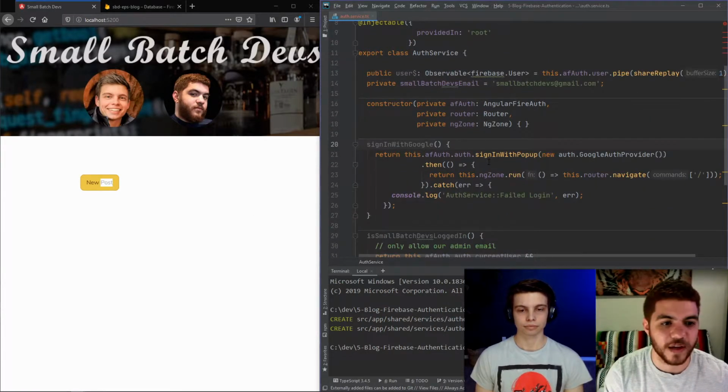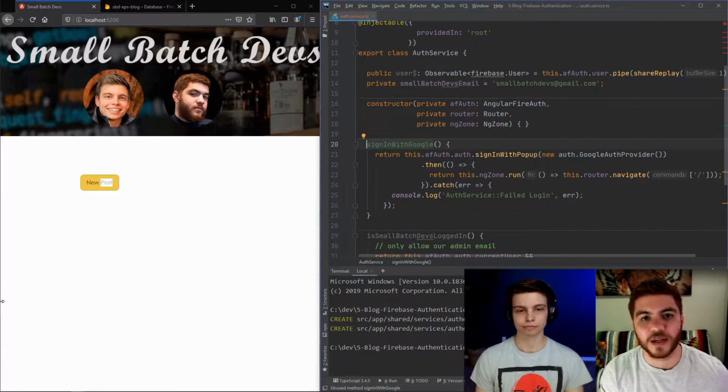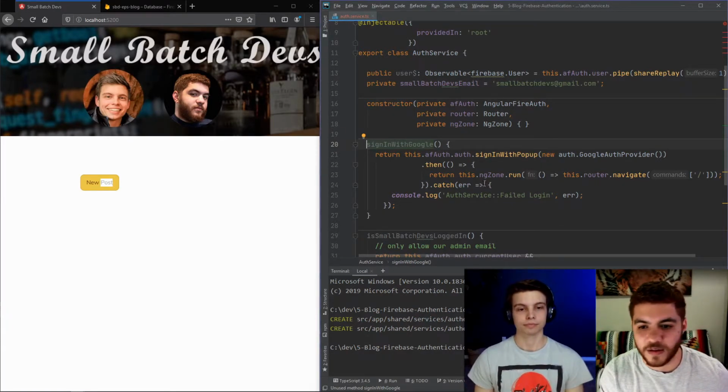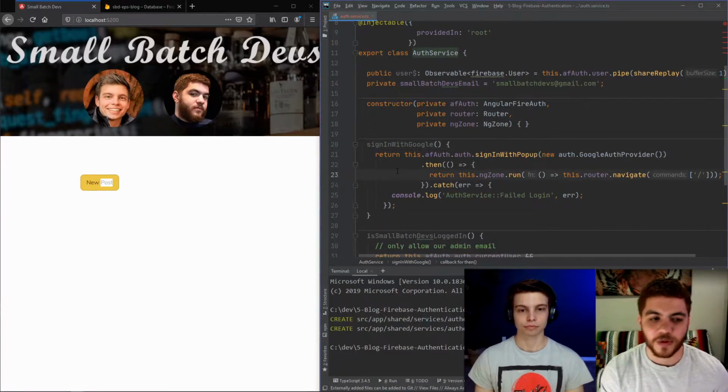We have this sign in with pop-up, and you'll see what that does a little bit later once we actually demonstrate. It's going to pop up a Google login window. In this method, you can see we are using this.ngZone.run method, and we need this because we're navigating from within a service, so Angular will complain if we don't have it.